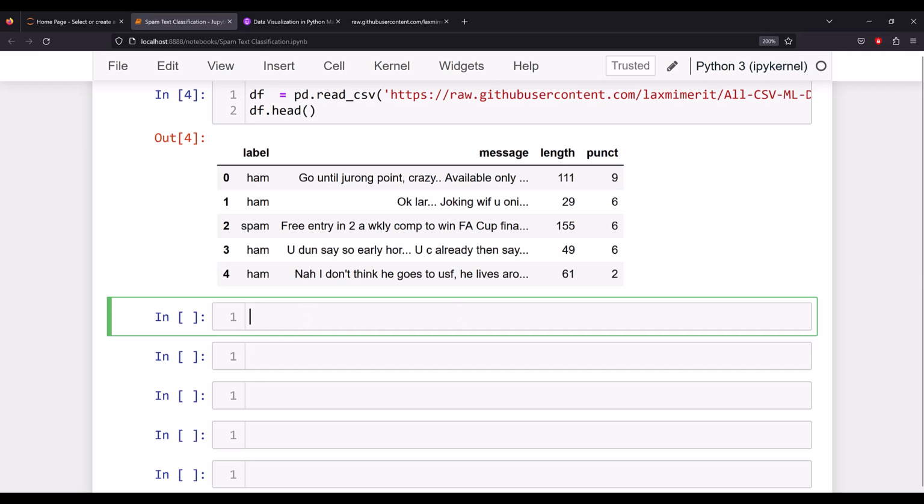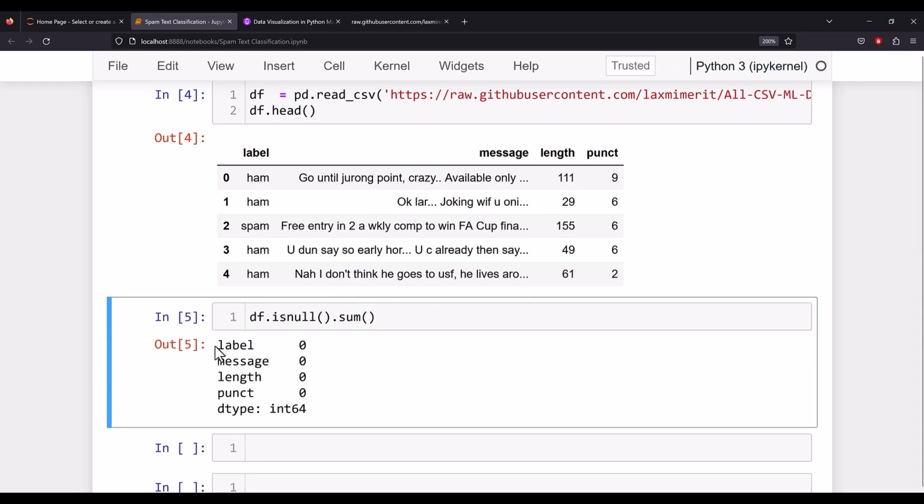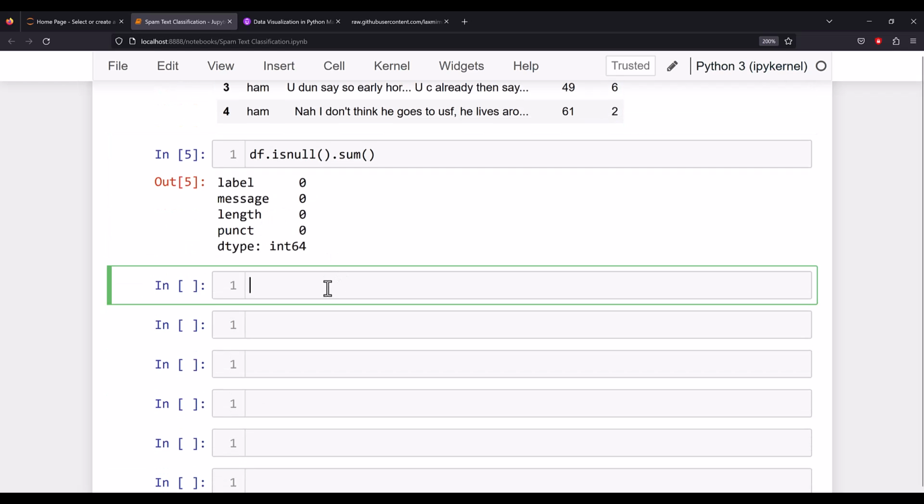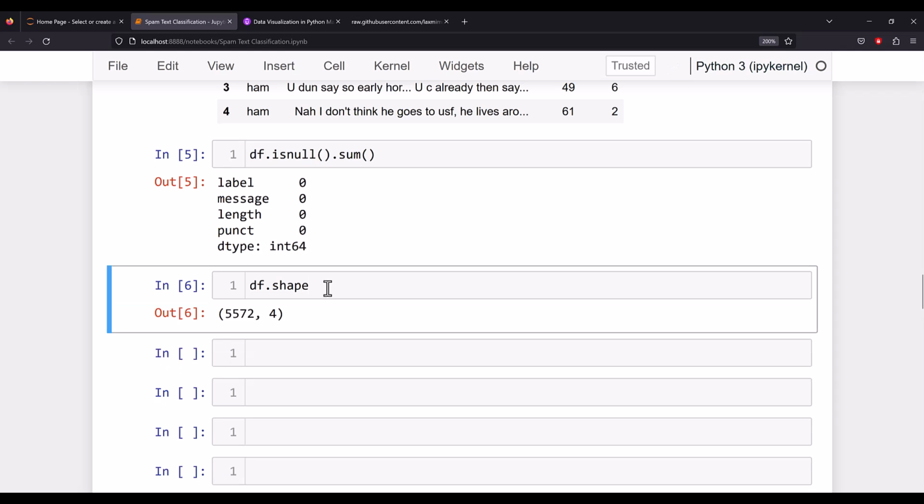Alright. So now we have got our data. Let's go ahead and quickly do some basic analysis of our data. You can do df.isnull().sum just to check if there is any null value in our data. Here you have label, message, length and punctuation. So none of the columns have null values. That means all values are filled here. You can also check the shape of your data frame, where you will see 5572 rows and 4 columns.